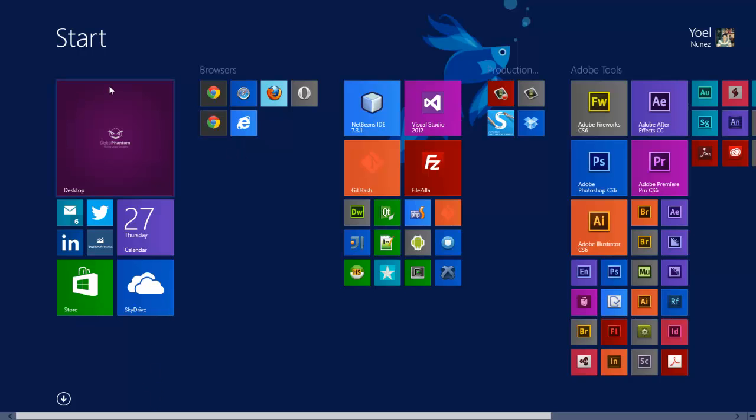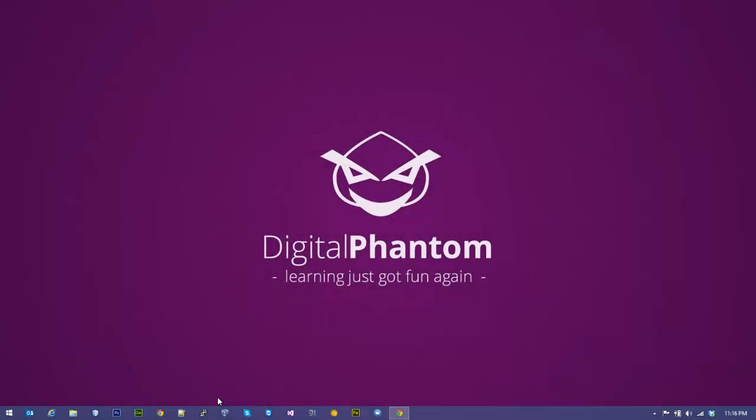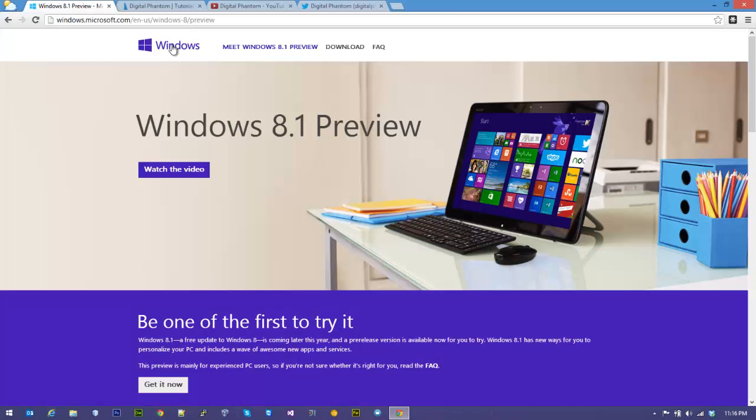Let's multitask right now. Before you used to have two sidebars, two screens that you could interact with. Now you have this. I'm going to include this link in the description, so you could take a look at the Windows 8.1 preview. It's a preview, so it's not the final version. Nice. So that's another feature.